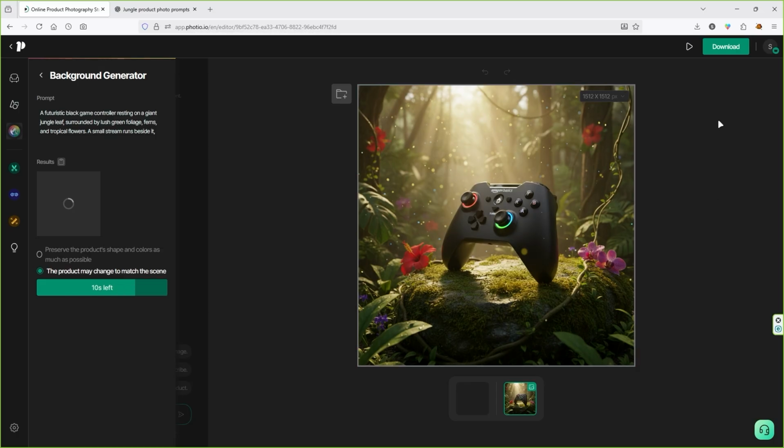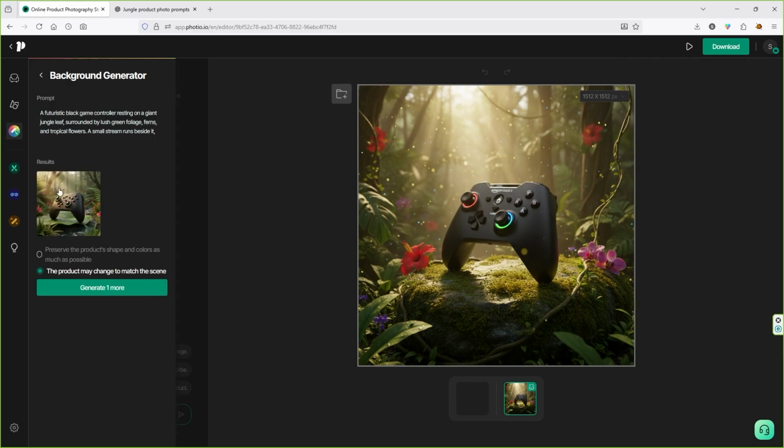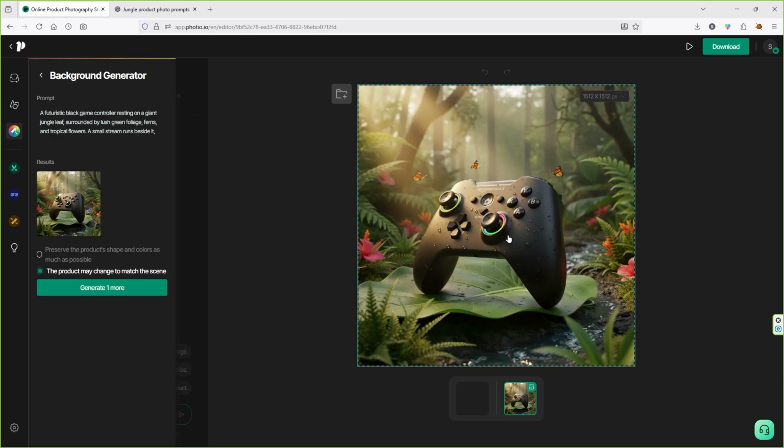By the way, you can download this photo just by clicking here and selecting the remove background option, and you can choose the resolution as well and download it. Okay, so you can see we got another photo. Just click here. So as you can see, we got a new generation. On this image, you can see we have some butterflies over here and we have some water drops over the product, which looks amazing, and we have the jungle scene.